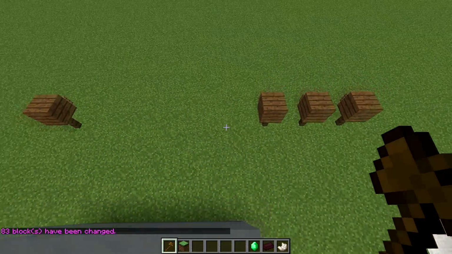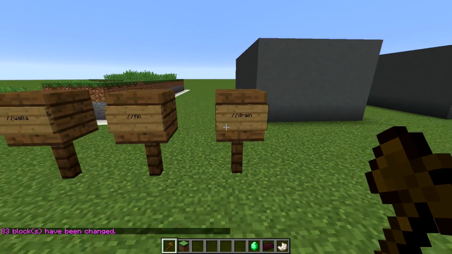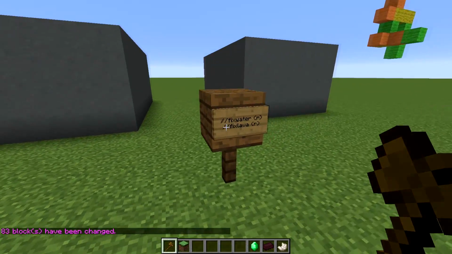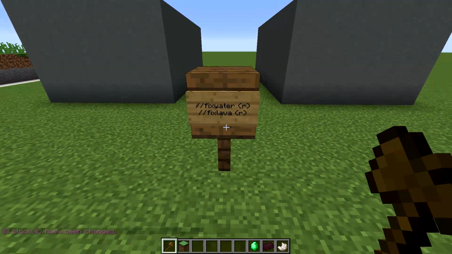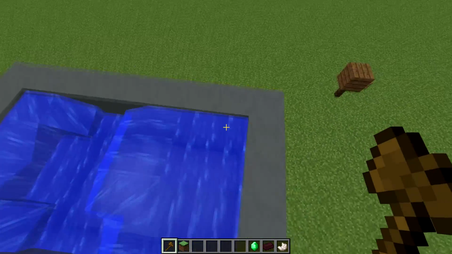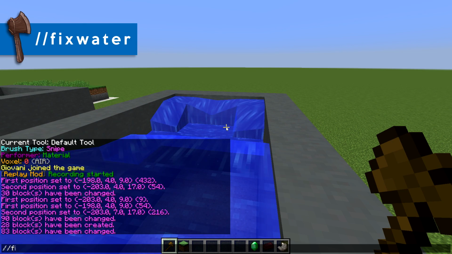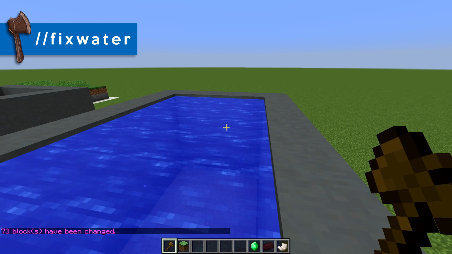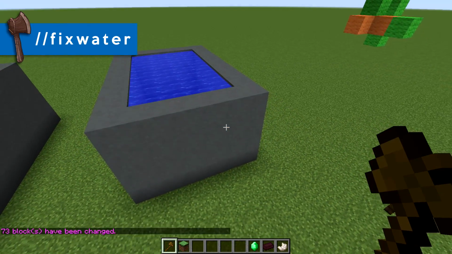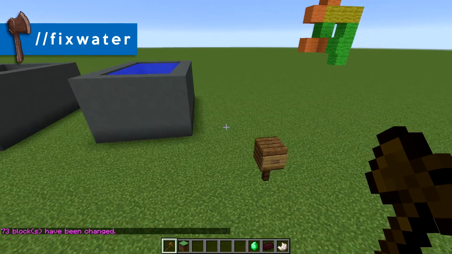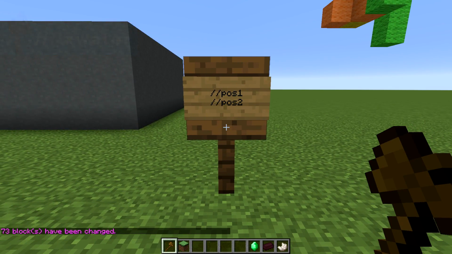And now let's get to another command that might be useful whenever you're working on a map. Maybe the water levels get mixed up and you want to fix it. There's a command for that. Just stand on the level that you want the water to be fixed, and do //fixwater, do a radius, and it's going to fix the water for you. So these are just some nice little commands that you could use here and there to help you out.